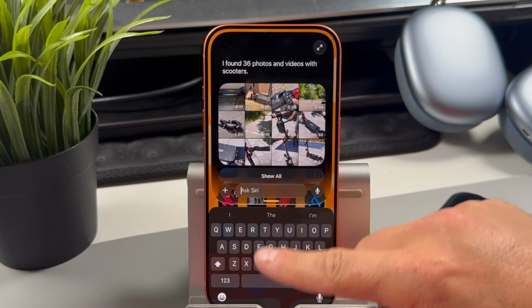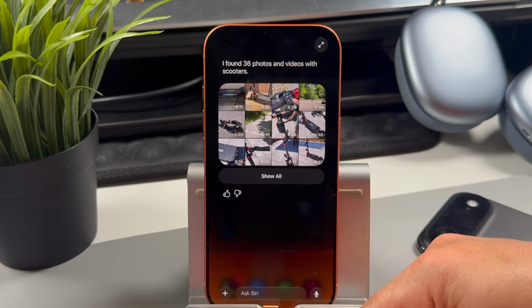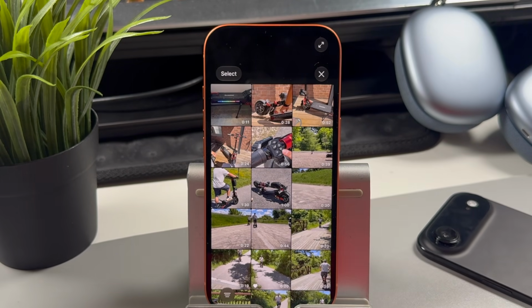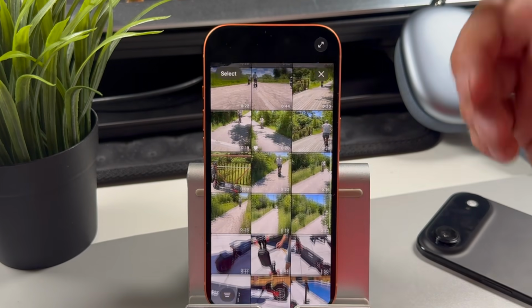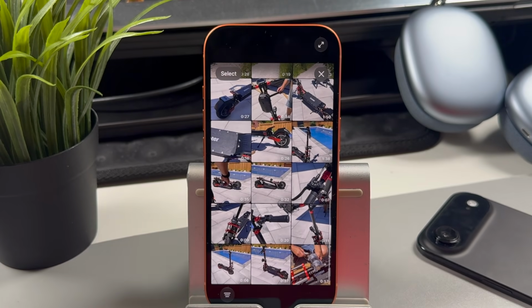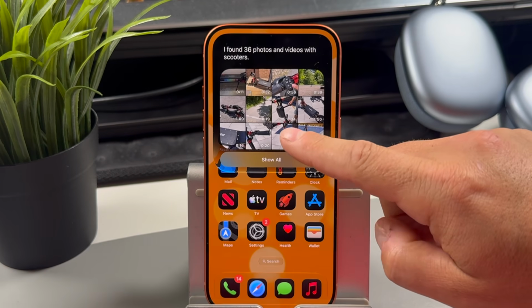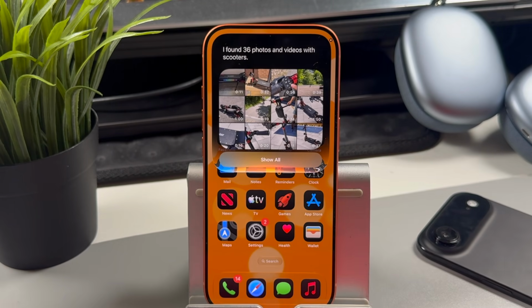With that, I can pull down again. It'll bring up my keyboard or any other additional options. I can tap show all, and we're working right in Siri's little bubble within Dynamic Island. I can see these are all the pictures and videos I have relating to scooters. I can press and hold on the side button and continue talking with Siri and ask it to create an album with all of these scooter images in it, and let's call it Scooter.